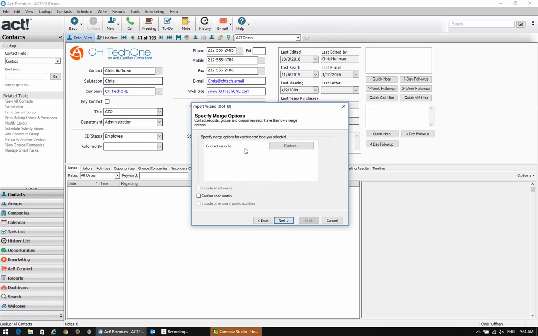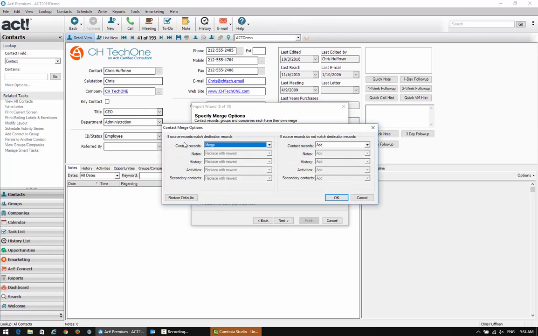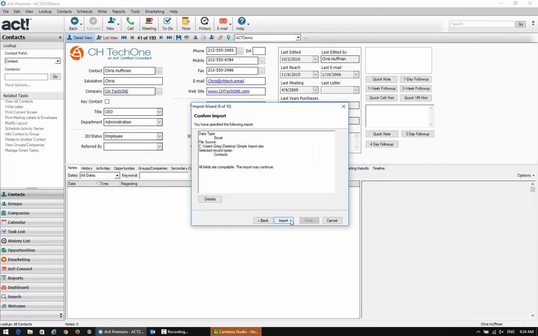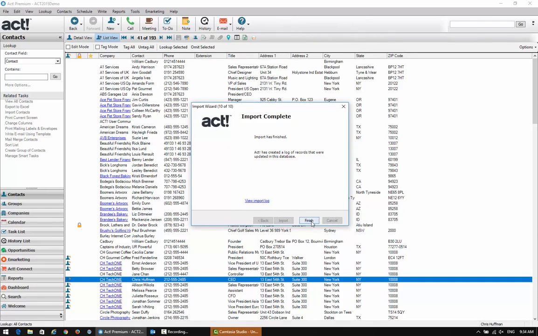Hit next. What do we want to do when it finds duplicate records? If the contact already exists, merge them. If not, go ahead and add them. That's fine. That's default. Next, and then hit import. Watch the green bar go across, and it is now done.